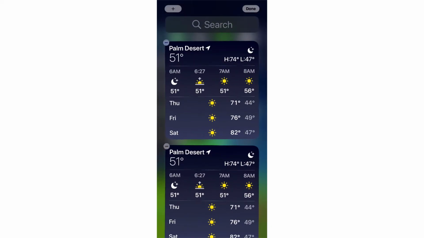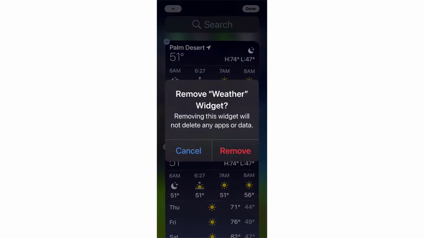And now I've moved this one second to the top, and since I already have one of these, I'm just going to hit the minus button to demonstrate how to remove it.